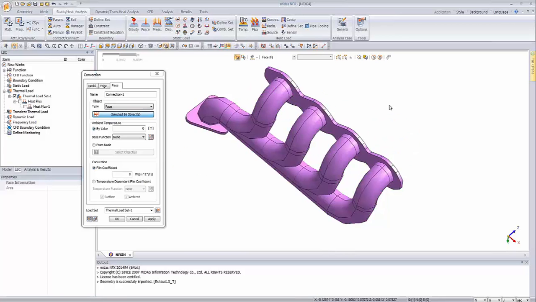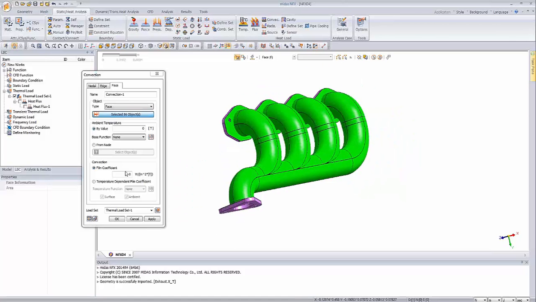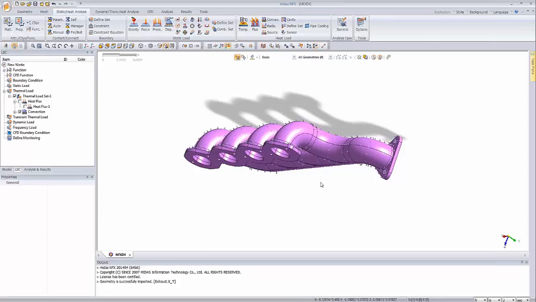So I think we can leave this selection like that, and let's apply the film coefficient, and this time it will be 110, and as you remember, this describes more or less forced conditions because the value is quite high. So let's click on OK. Okay, we have it. And what can we do at this moment?